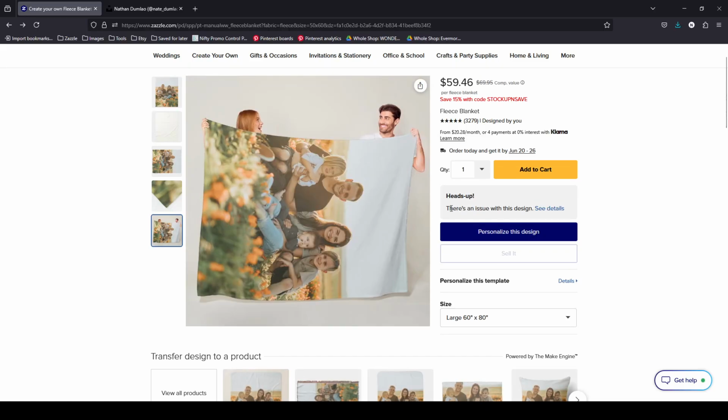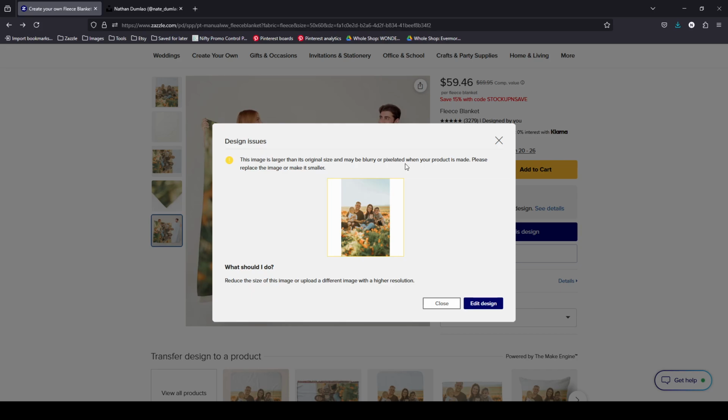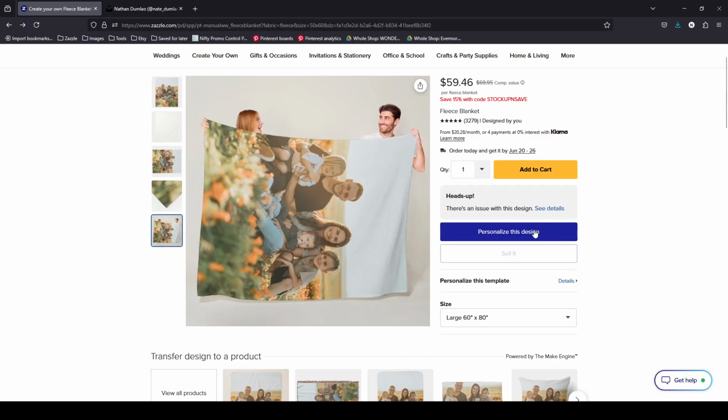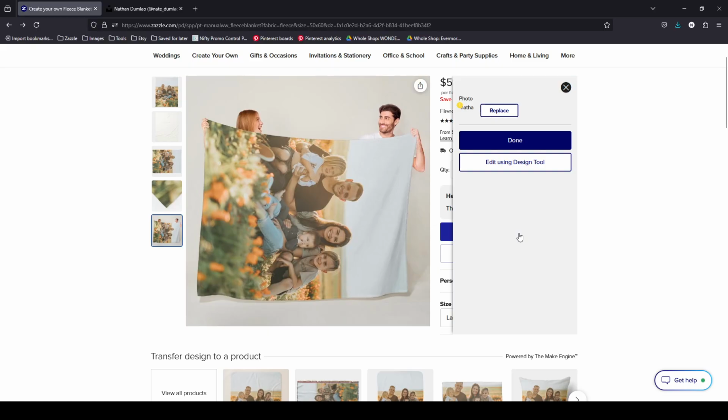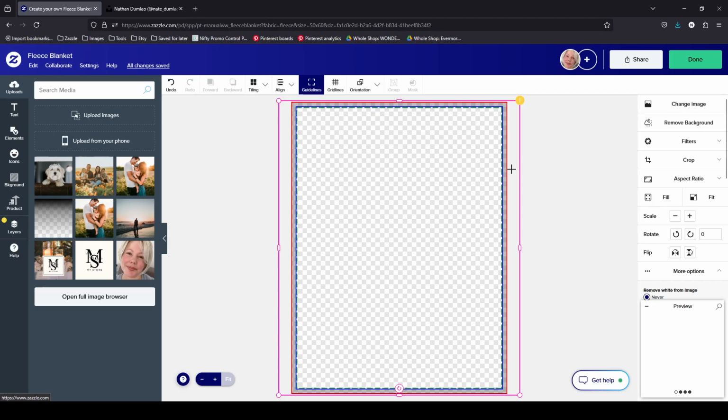Alright, so immediately you can see it says, heads up, there's an issue with this design. See details. This image is larger than its original size and may be blurry or pixelated. Okay, so because I changed the size to large, and you can see from the preview with the people that it is a lot larger. So you can see the problem is now that because I made the blanket larger, this photo is not large enough. So it won't allow me to click on the sell it button because there's this problem with the image that you have to fix.